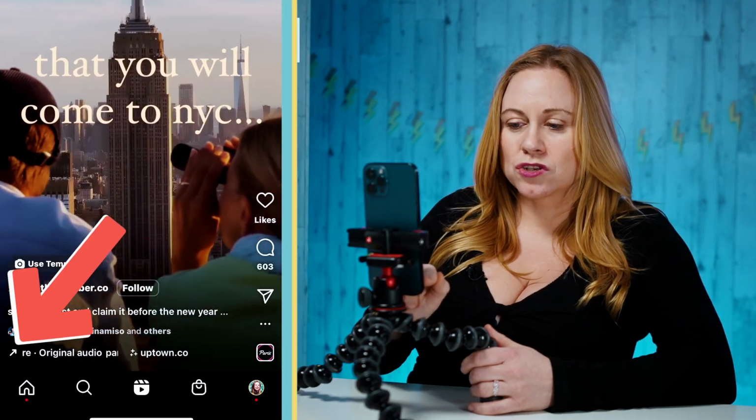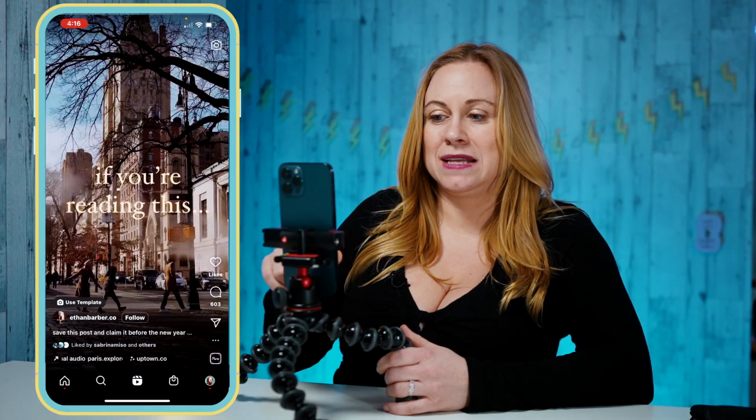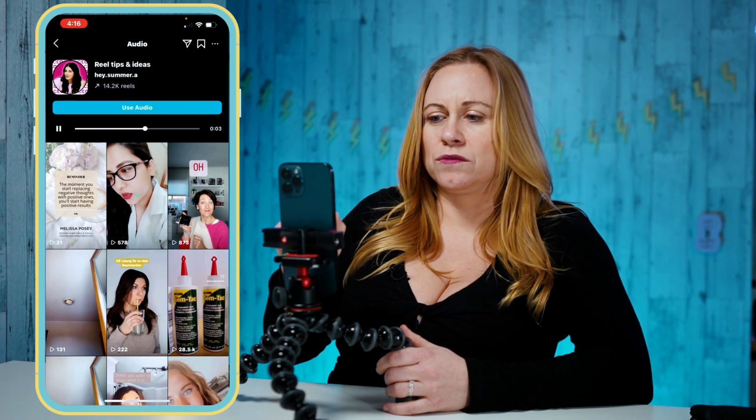So rather than just copying what everyone else is creating and doing the same thing, it's best just to save the audio if it's like a music or something so that you know what's trending and you can keep that for later. So you know it's trending when you see that arrow at the bottom pointing up. That means that it's currently trending. If you click on that audio, then you can see what Reels started this, how many views they're getting, and you can use that audio.